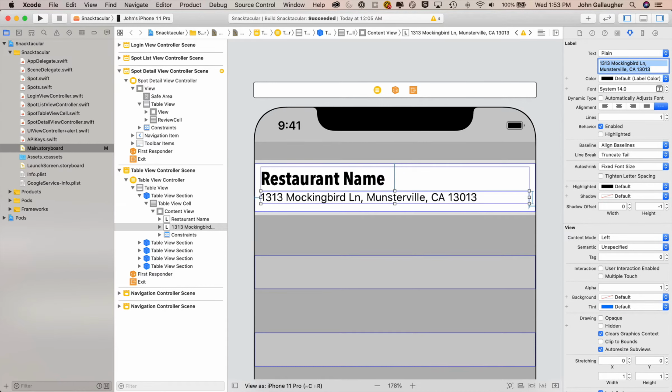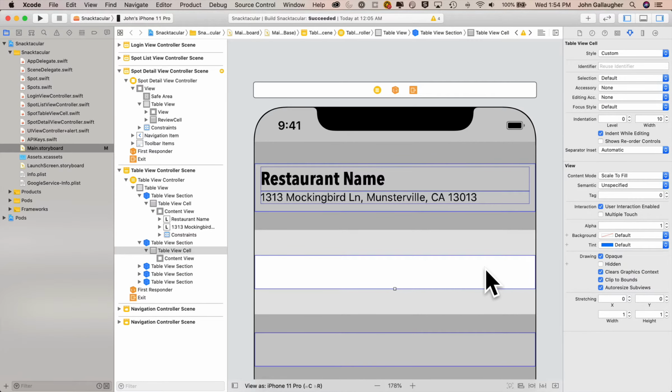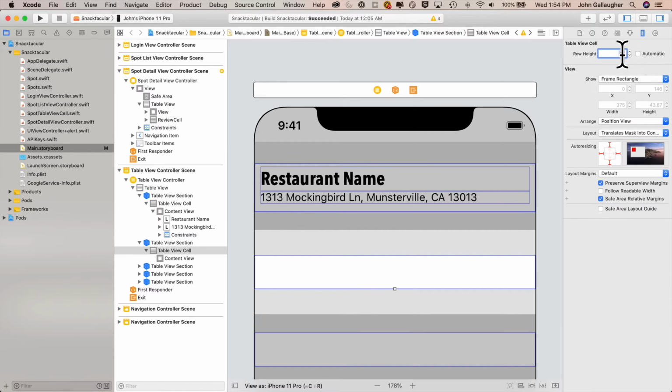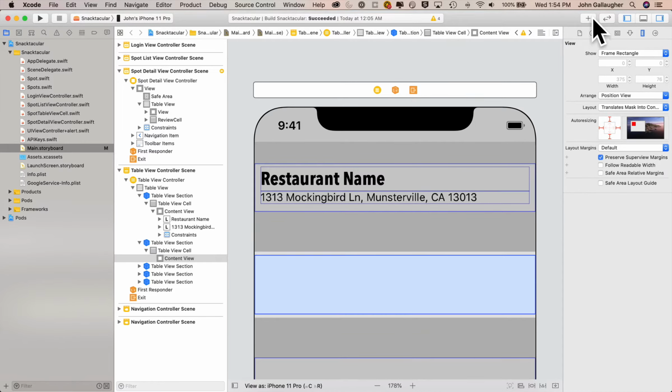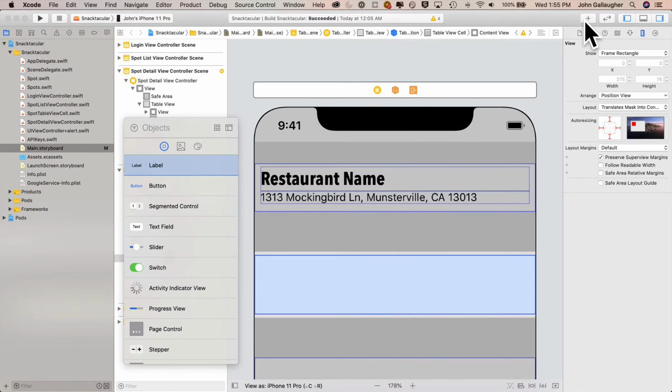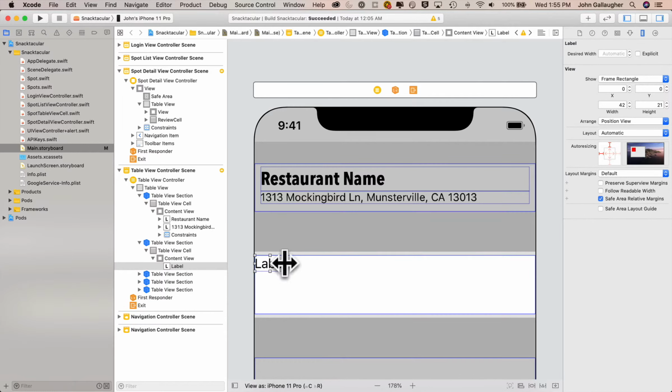Now this second section is going to have the stars that we click on for ratings, so I'll click in the cell in the second section. Then we'll head up to the size inspector, we'll click off automatic, and we'll set the custom row height to 76. Now let's add our click to rate label. So we'll first click in the content area of this cell, click on plus, bring up the library, drag a label over, stretch it out side to side. Then with the label selected, head to the attributes inspector.